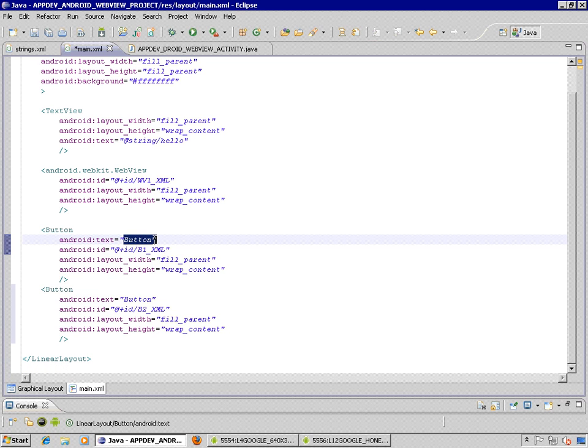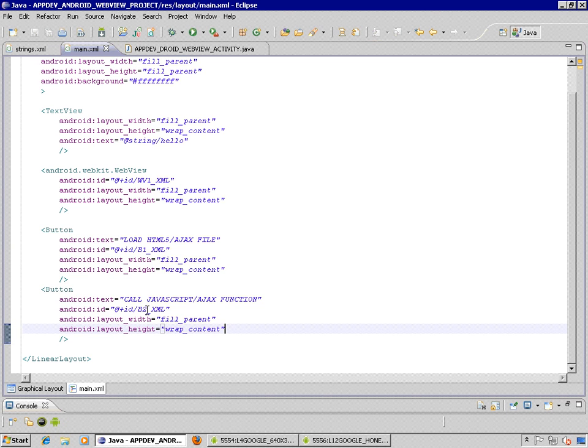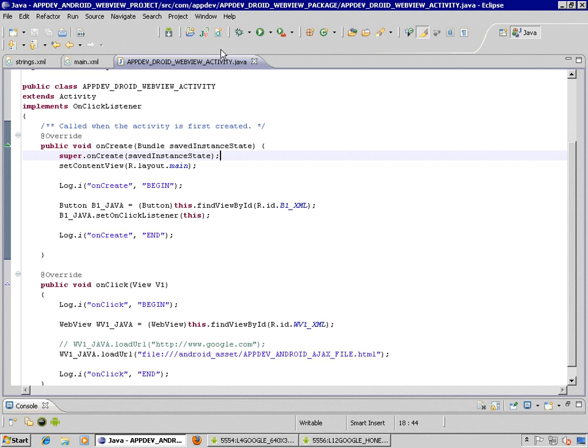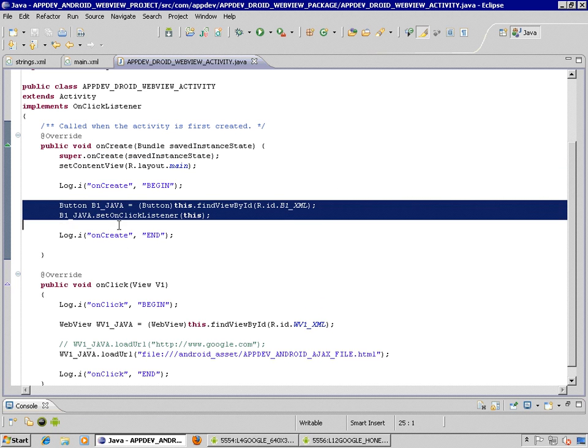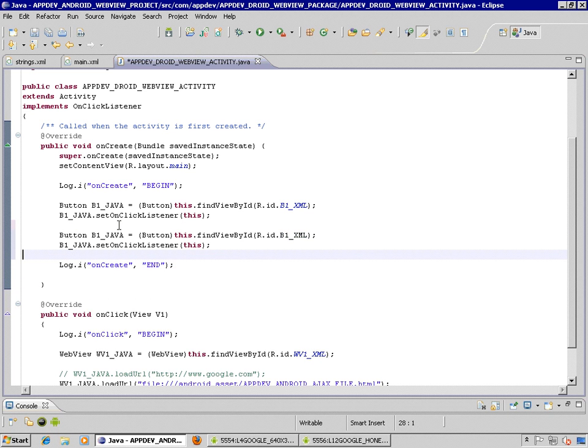And we could change the text here to say load HTML5 Ajax file. And then over here we'll say call JavaScript Ajax function. So this is called button 2 XML. It needs to have a mirror over on the Java side. So we can copy and tweak the code that we already have. Control C copy, Control V paste.